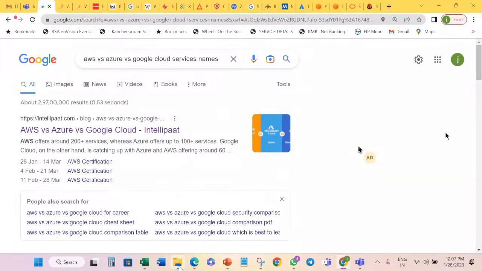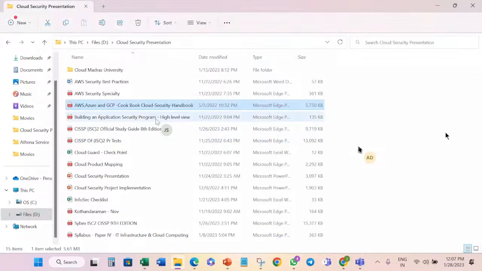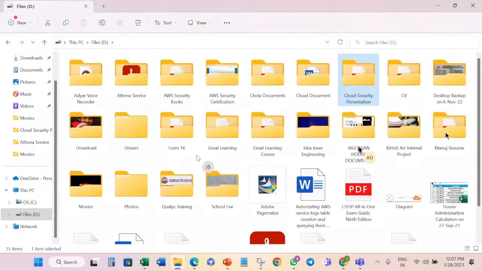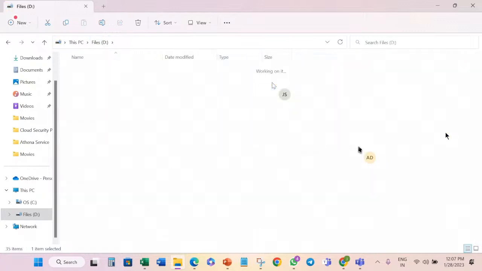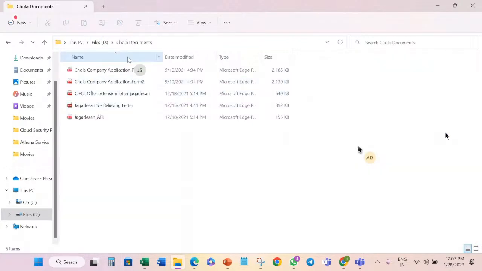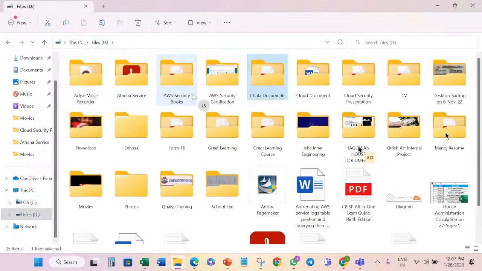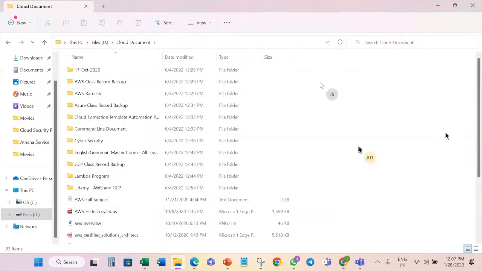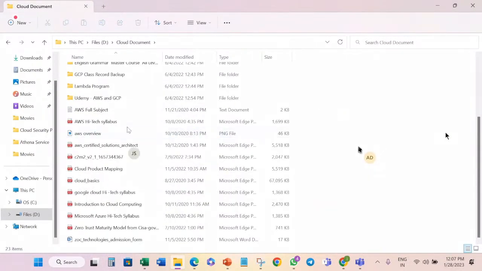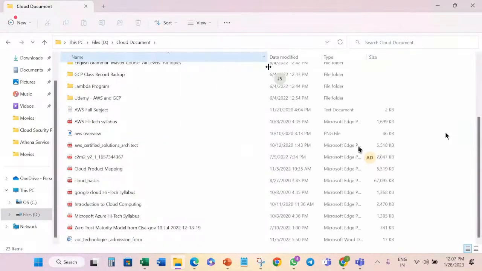Sir, got it. Go ahead, sir. Yeah, see, that is a comparison book also. This is the cloud security document. Can you download it? This is easily available. If you get it, I will share it with your Vishnupriya. Is Vishnupriya there?